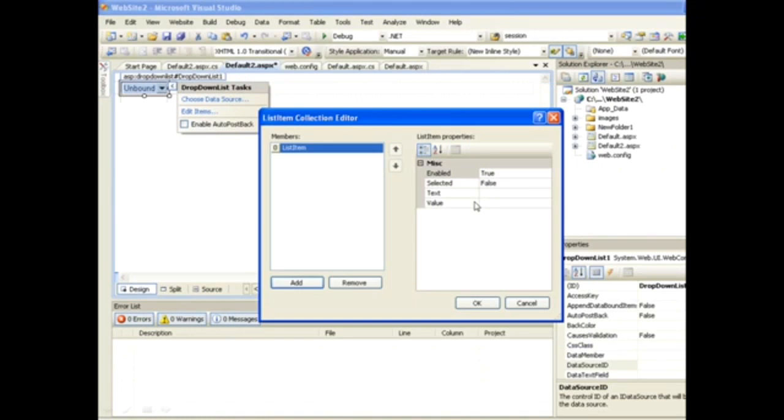Like that we need to add many elements. I have added Bangalore, Kanpur, Noida, all these elements, and I have kept the value and text the same for the remaining elements. Then simply click on the OK button. Now see the output. In the drop down list we will have all the items which we have added using the add item, edit item task of the drop down list.